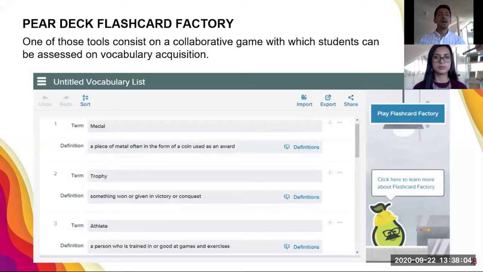Okay, so for this, you have to create a vocabulary list. You have to enter the different terms that you and your students have practiced, that the students are familiar with. You can also include the definitions, and you can use the included dictionary that the site provides, or you can come up with your own definitions depending on the level of your students, obviously, okay? So when your vocabulary list is ready, you're going to play this game with your students.